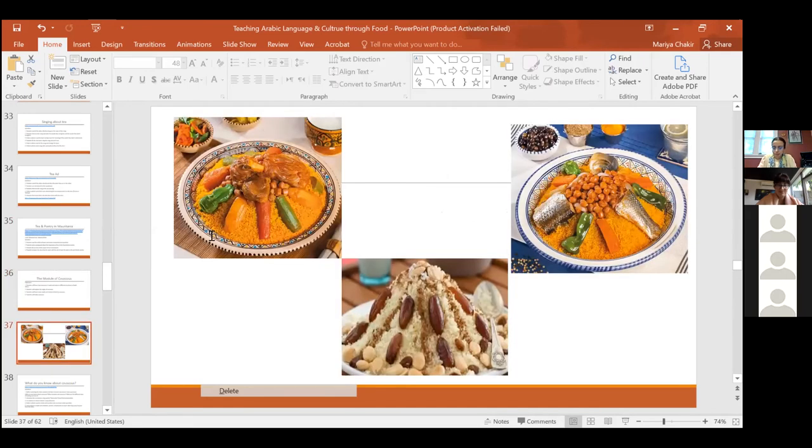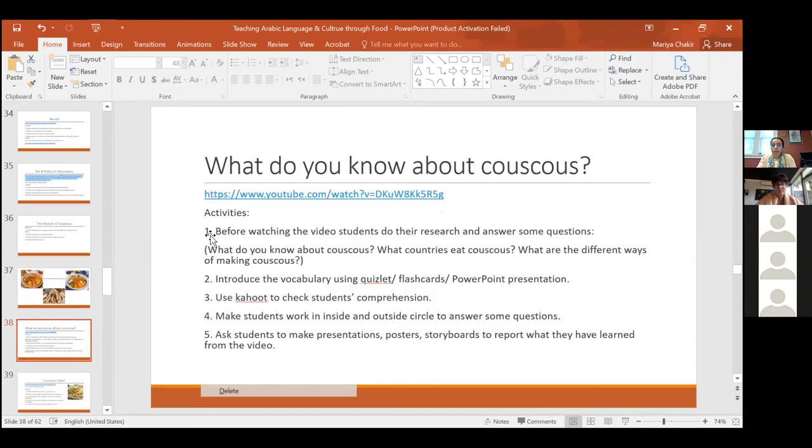Here are some different pictures of different kinds of couscous. What do you know about couscous? This video introduces students to the origin of couscous, but before they watch the video, maybe they can do research on couscous. What do you know about couscous? What countries eat couscous? What are the different ways of making couscous? Maybe they can share the map of the countries where couscous is eaten more.